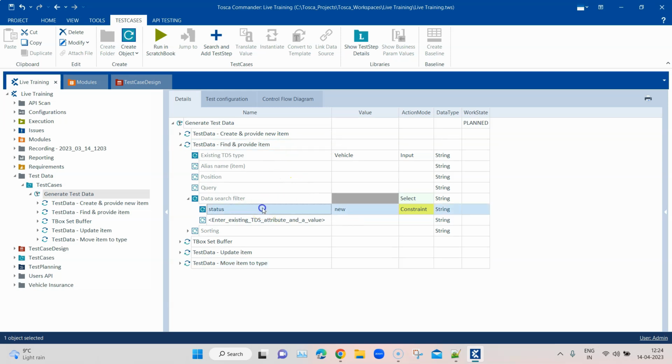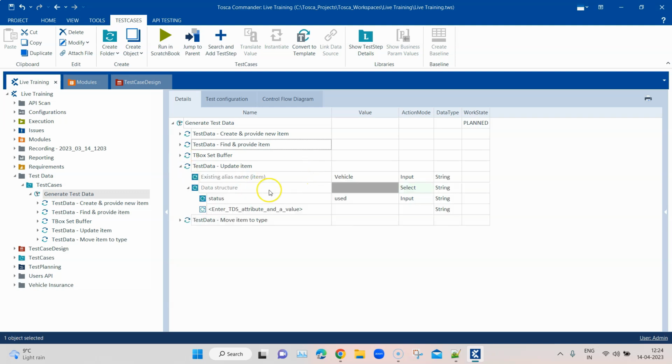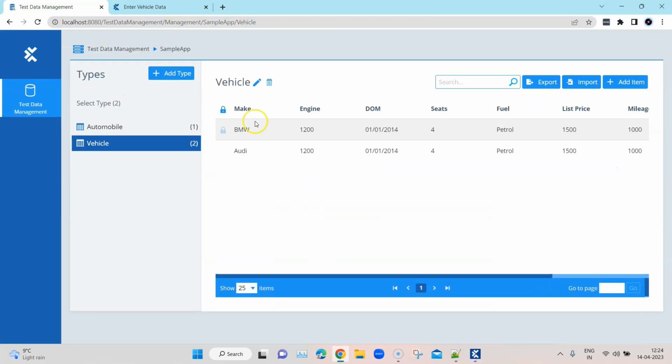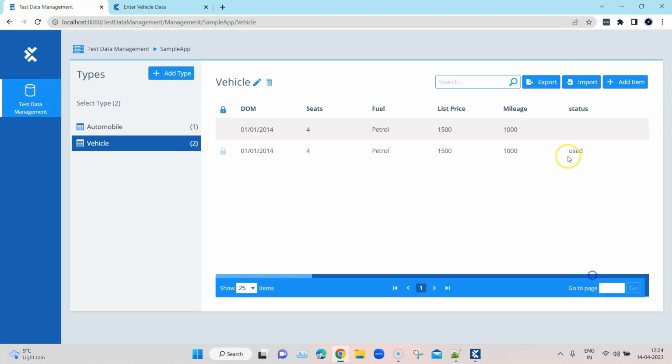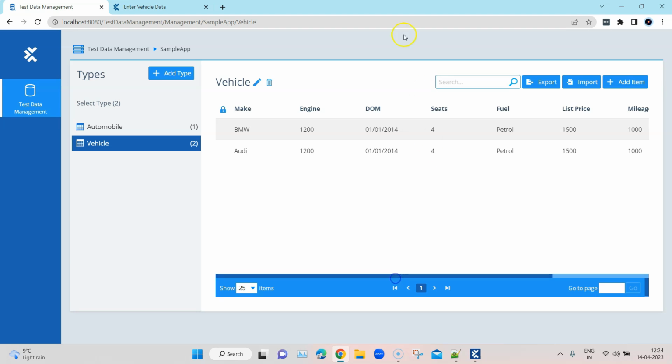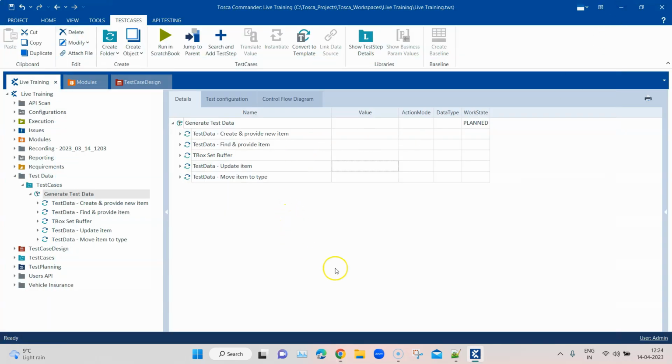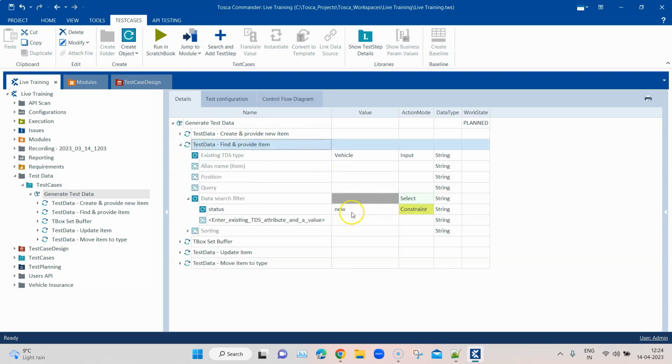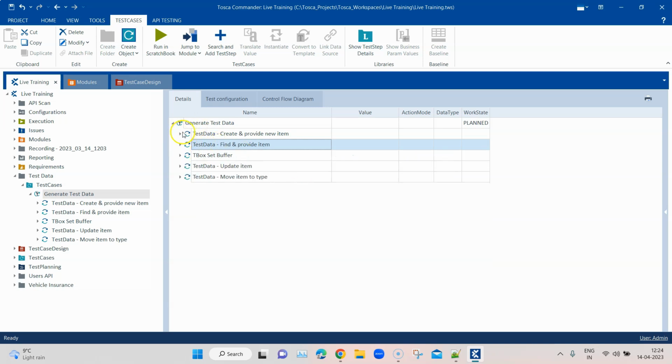And in this, I'm trying to search for a status new. But if you remember in the previous step, we already updated this item to used. So basically, if I go back to my item, there is no such status new for any particular record or item, right? So that's very logical that the test has failed. Now, if I want to use this particular move item to type, either I should change this new to used, or I can run all the steps all together.